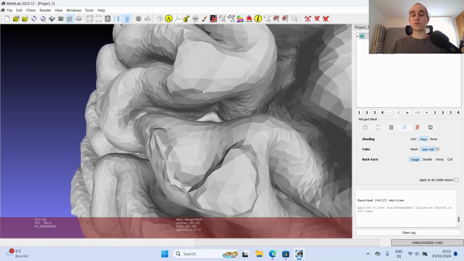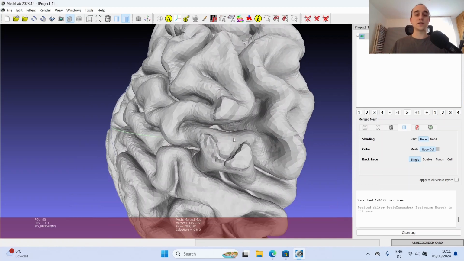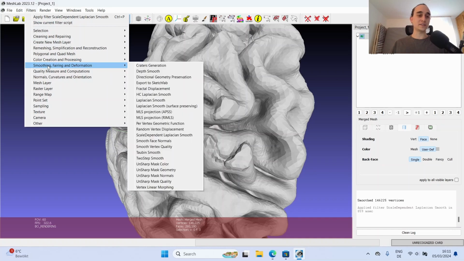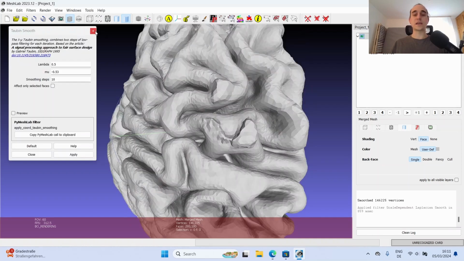And for this, we don't use scale-dependent Laplacian smooth because it will smooth the whole brain down. And if we tinker a lot on this part, then we will shrink our brain in the process. So we'll go again to filters, smoothing, and then to Taubin smooth because this is very local. And select the parts we want to smooth, and then we will open up Taubin smooth again.